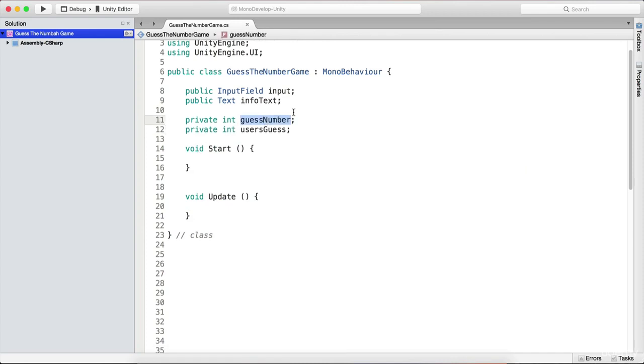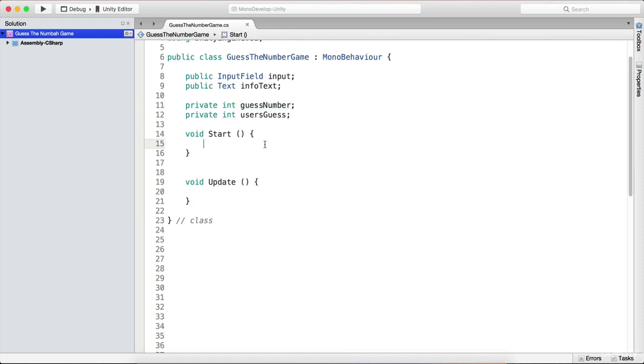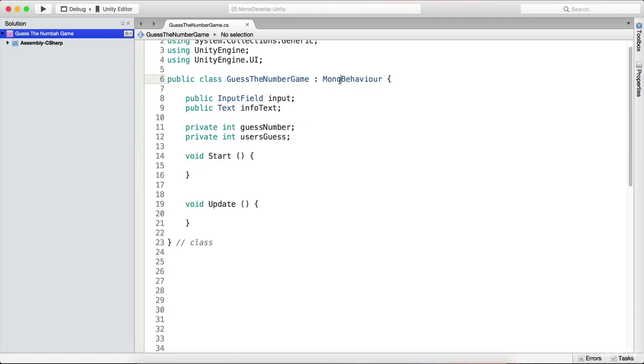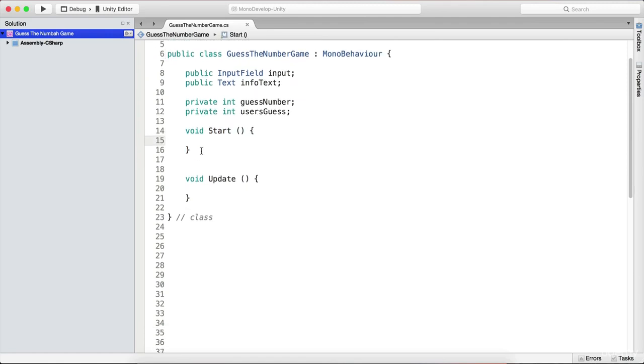This guessNumber is going to be the guess number that we randomly create. And we are going to do that inside of this Start function. And this Start function is inherited from MonoBehaviour. And we will talk about inheritance also, but I'm just telling you why it is here. Because it comes from this MonoBehaviour. And as I said, we will explain that in the course. So now we're going to take this guessNumber and we are going to put it to be equal to a random value between 0 and 100.